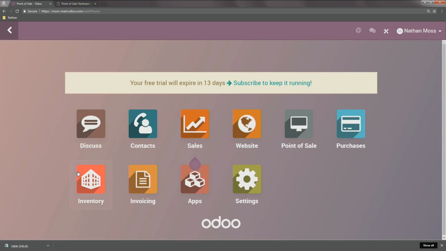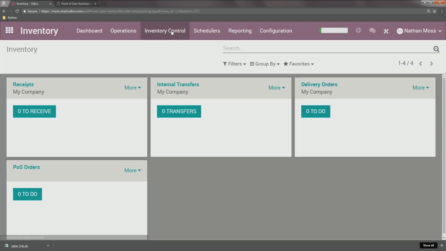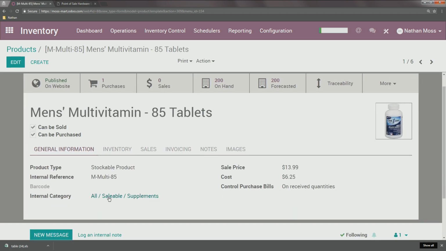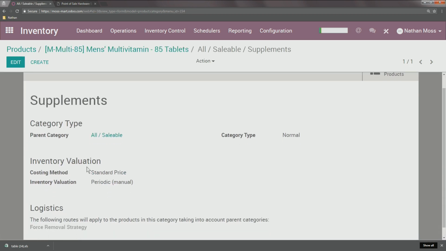Let's see. I believe on the product category level you can. Let's take a look and see if that's possible. Let's double check as far as inventory goes. I'm going to come into a product here. I know you can't set it on the product, but possibly on the internal category. We may be able to set this up.